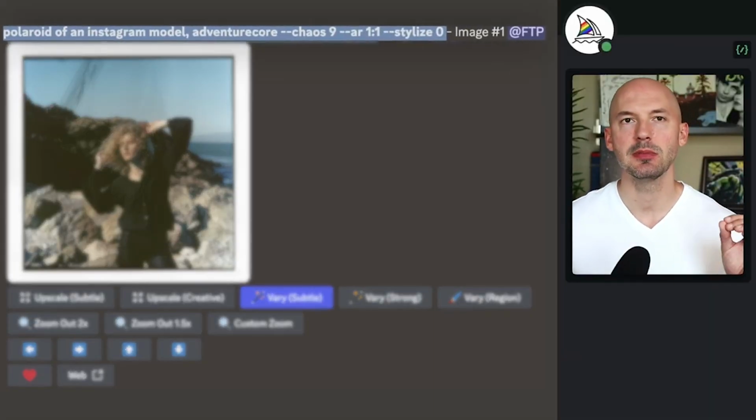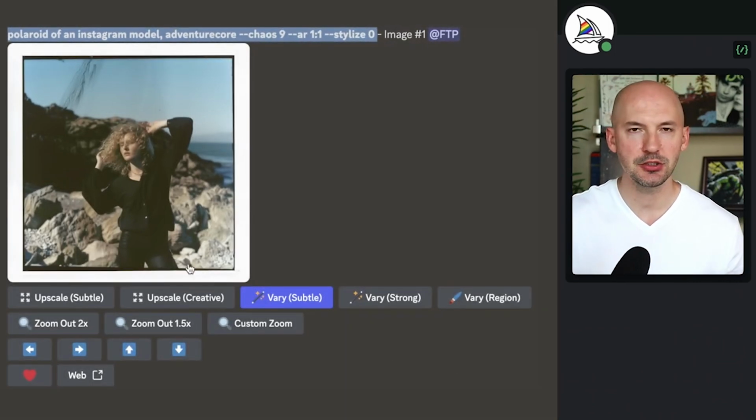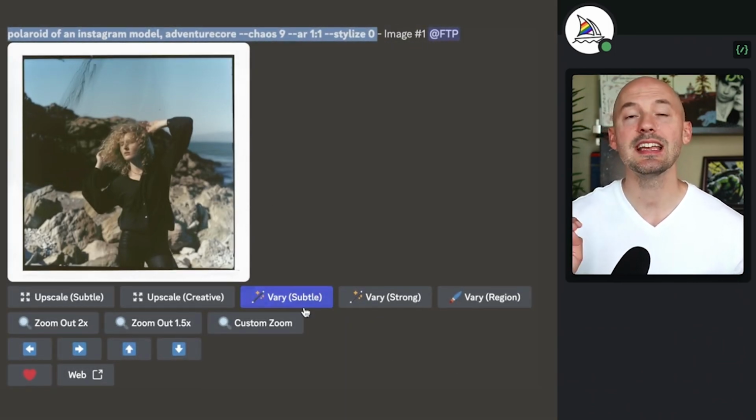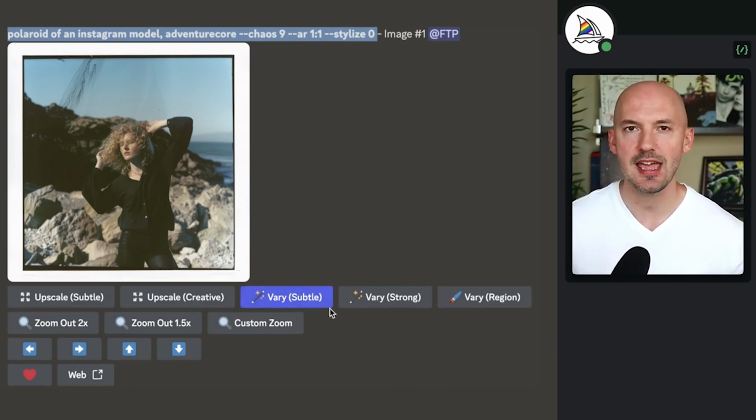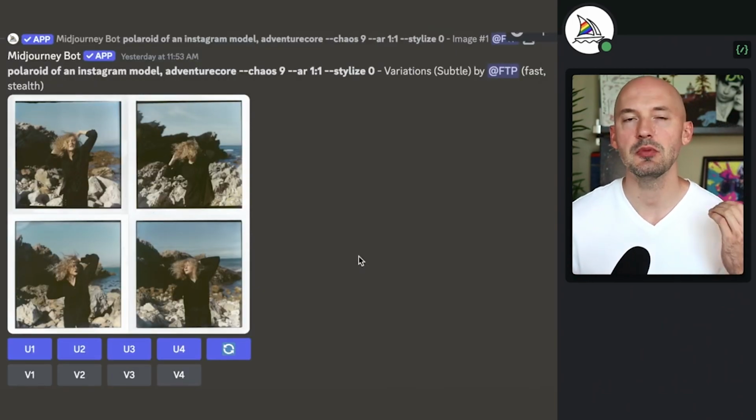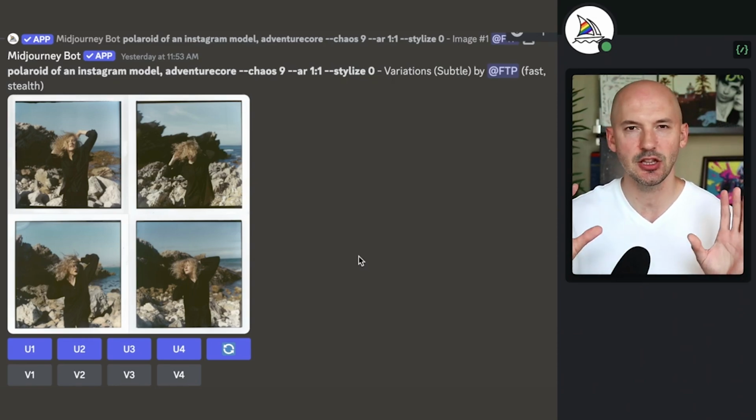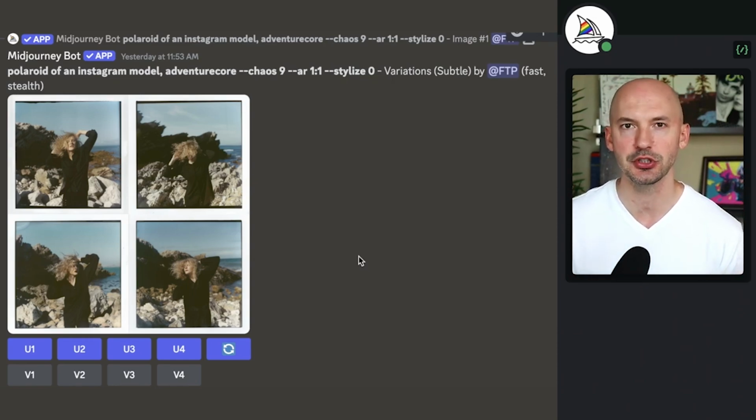Tip number 16, you can actually pull off a mini photo shoot using subtle variations. Take a look at this prompt, a Polaroid of an Instagram model, adventure core, chaos 9, stylized 0. Not a bad picture, it's kind of cool, whatever. We're going to hit very subtle and then check out what we get. A grid that looks like this. You'll get more Polaroids of the same basic person in slightly different poses, and it looks a little bit like a mini photo shoot. You can even hit reroll for another set of pictures.